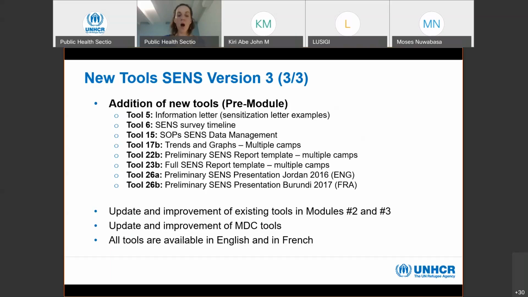All those tools are already available on the SENS website in both languages, in French and in English. Also, of course, all MDC tools were updated to be aligned with SENS V3, and we'll see the new MDC tools in more detail during our next sessions, sessions 4, 5, and 6 with Carto-NG. And the tools for the anthropometry and health and anemia modules were also revised and updated, and they are available on the SENS website.